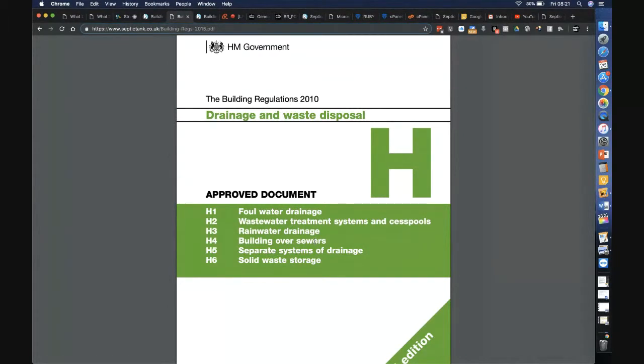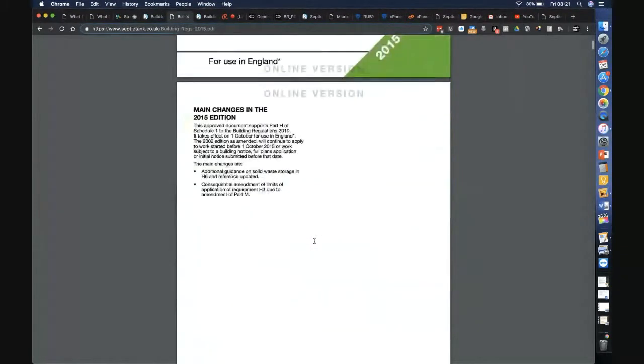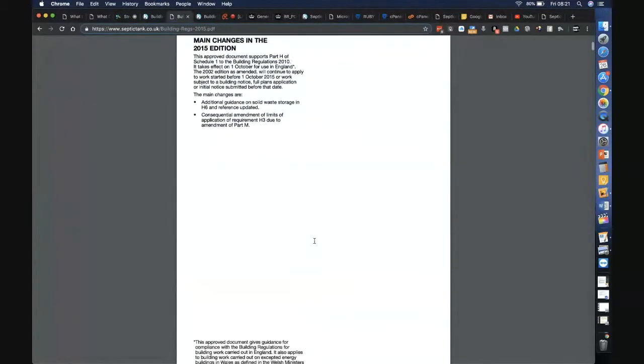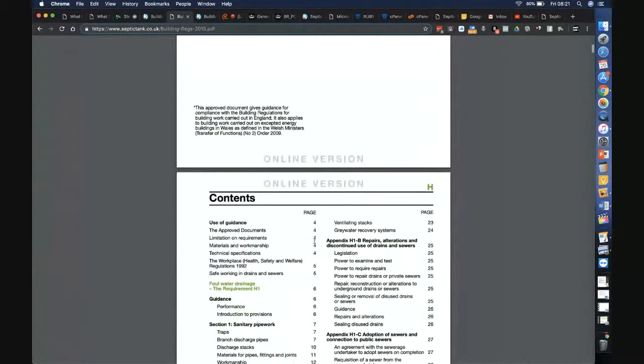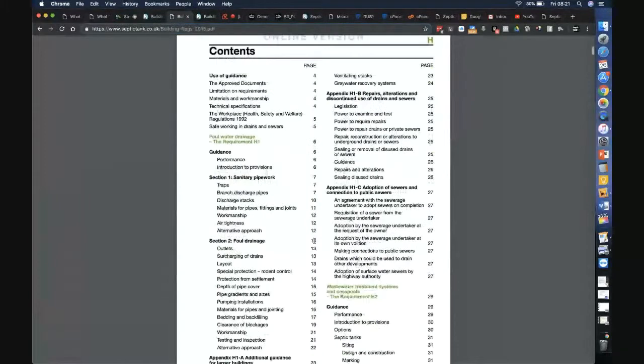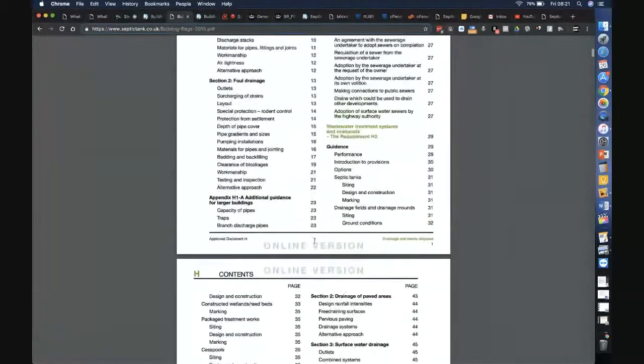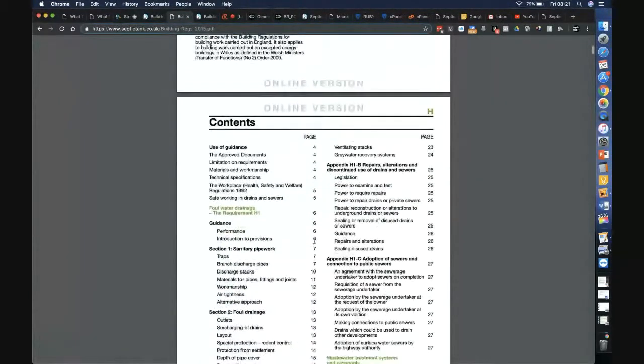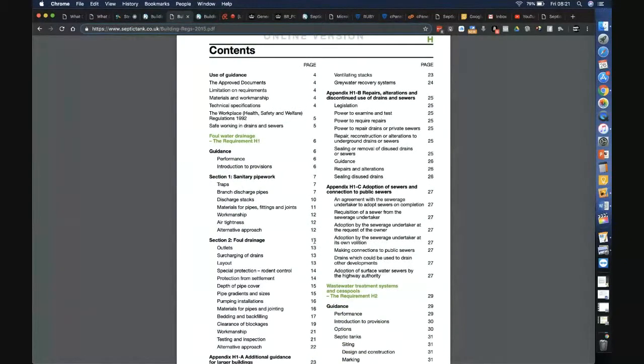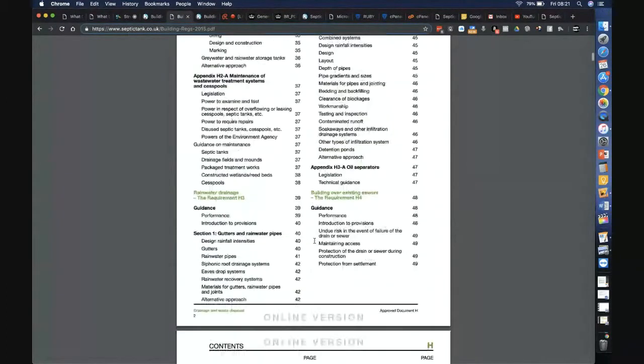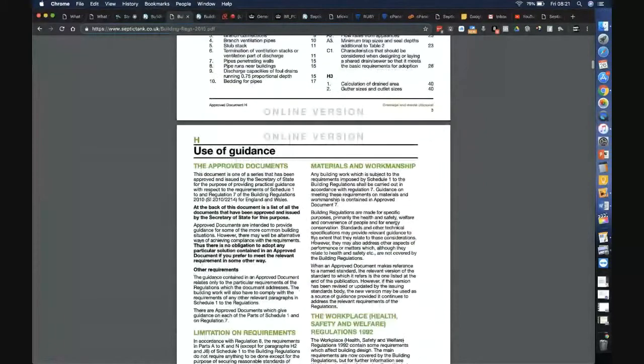So I thought we'd just have a look at some basic points today if you've got a septic tank. So let me just scroll down. Well, first of all, look, you've got the contents here. So let's scroll down there. Got tons of things.